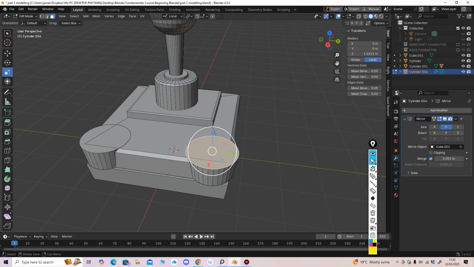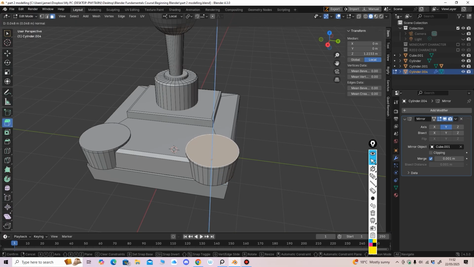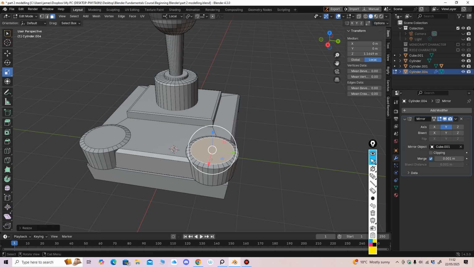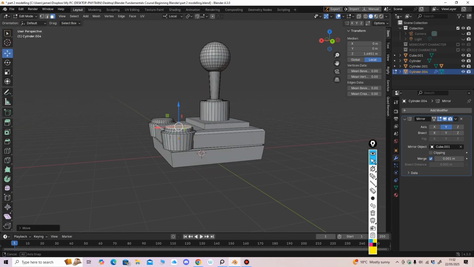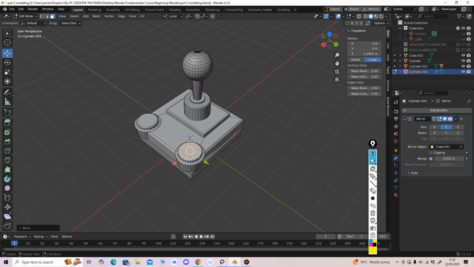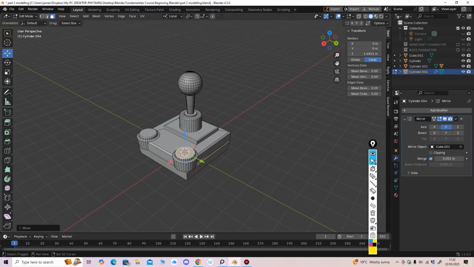And then we go to edit mode, face, select that. You can extrude that up, scale it, extrude that up, bevel it, and select the face there, and just nudge that up a touch. And that's your fire buttons there.